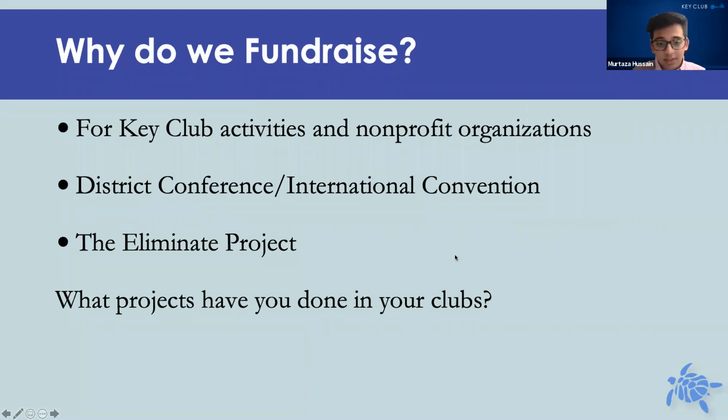But now that we talked about budgeting and all the components that are in budgets, which are incomes and expenses, one major source of income for your club will be fundraising. So, why do we fundraise? We want to fundraise for Key Club activities and nonprofit organizations. Many people fundraise to lower their DCON cost and ICON cost throughout the whole year. And even the Eliminate project, the Trick or Treat for UNICEF, which will be happening shortly in this month and next month.